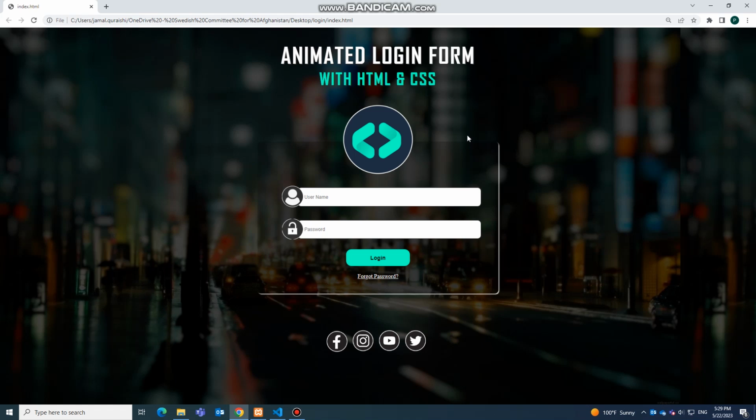In this video I'm going to show you how to create an animated login form using HTML and CSS, and it will be exactly the same form using some basic animations in the form.